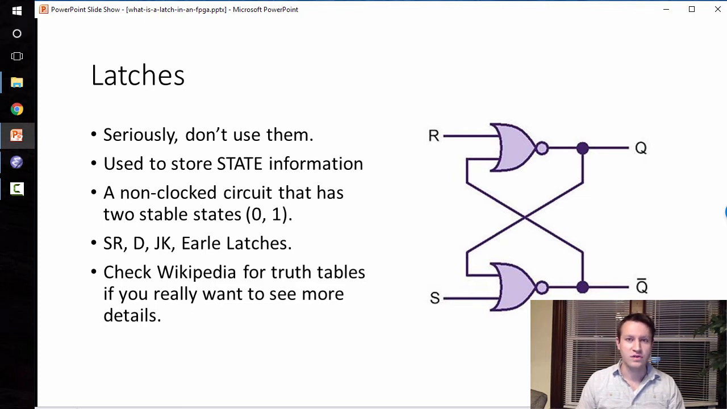A latch is used to store state information. State means keeping its current value for the future. So if you want something to keep a zero as a zero in the future, you could use a latch. You don't want to. It's a non-clock circuit, meaning it does not use a clock. Again, a clock transitions from zero to one. That could go on continuously. They kind of keep the FPGA chugging along.